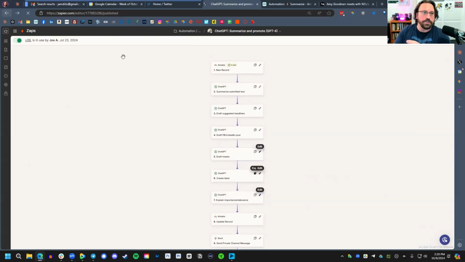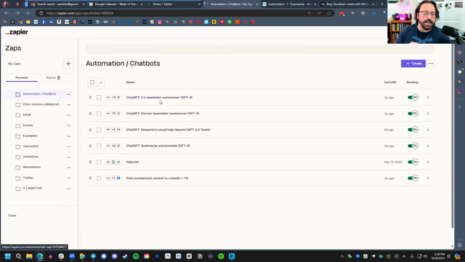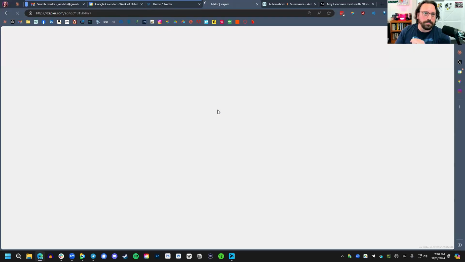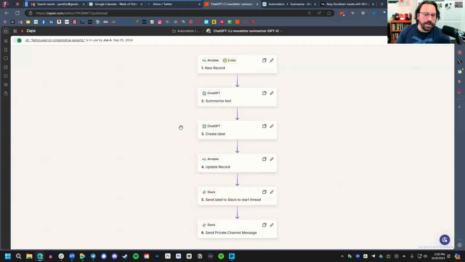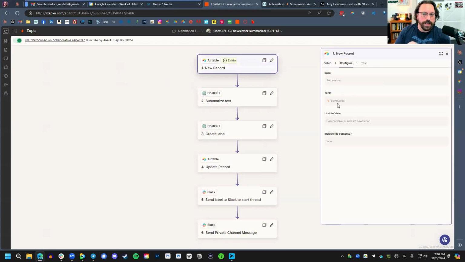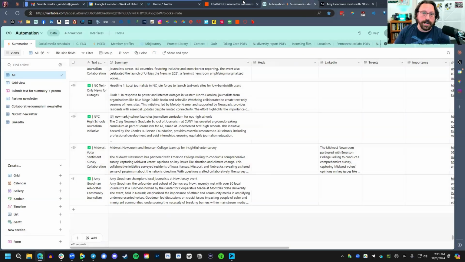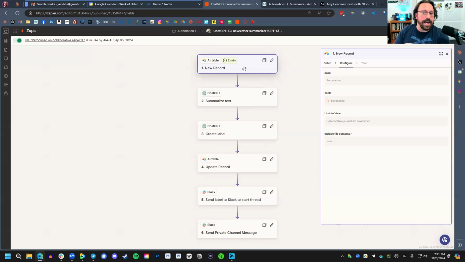In fact, I'll go back and I'll show you the CJ one instead because it's a little bit simpler. But don't be intimidated by this. These are step-by-step things. When there is a new record in the table, that is the summarized table, that is limited to the collaborative journalism newsletter view based on the selection, it will act on that new record.